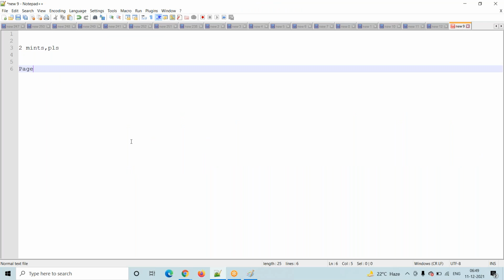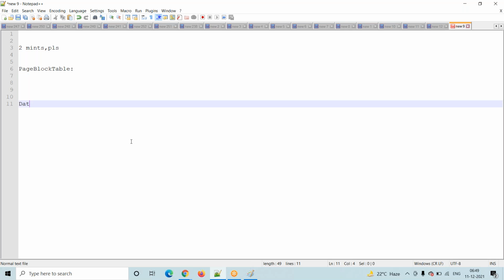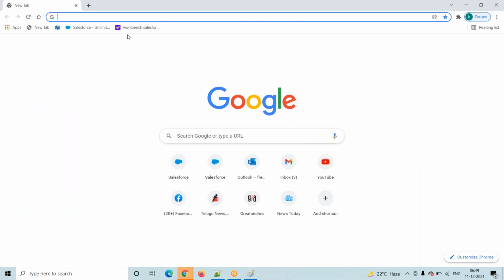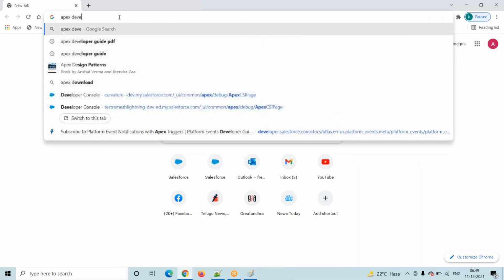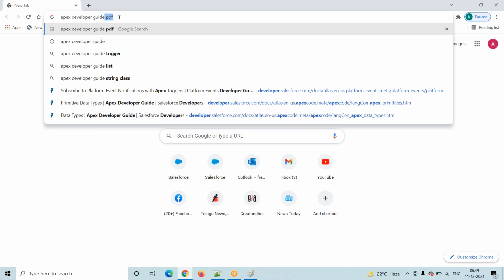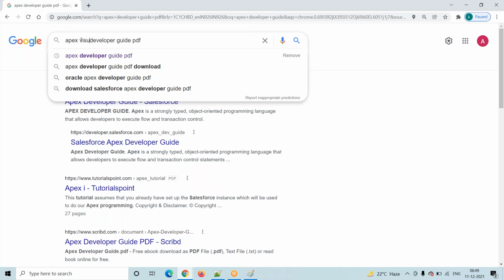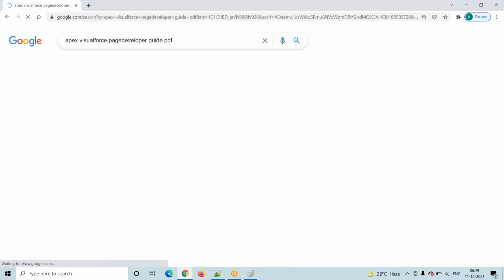Two tags are there: page block table and data table. We will search for the syntax. Where will we search for the syntax? Go to the developer guide, the Apex developer guide. Click on this one, the Apex Visualforce page developer guide.